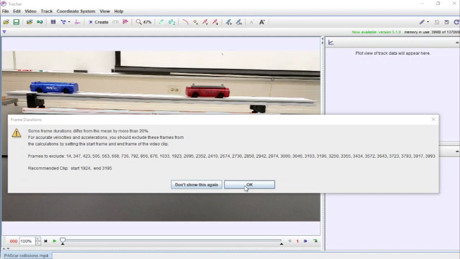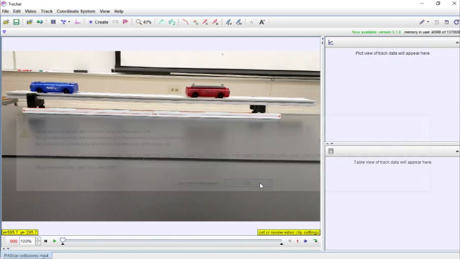And then basically you say, okay, you could click on don't show this again if you want to never have to worry about it. But sometimes this might be bad enough that you have to go back and redo the video, because you don't want a bad video to get you bad data. The only good source of bad data is bad data that changes our fundamental theories of physics. And I don't think you're going to do that with Tracker. Anyway, so you just click okay on here. And then we'll proceed with our method as usual.